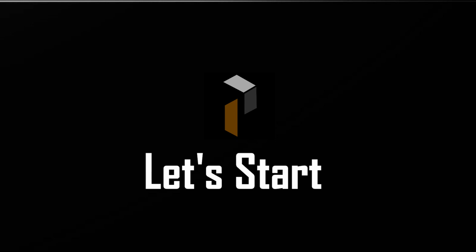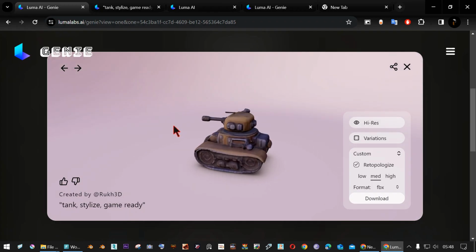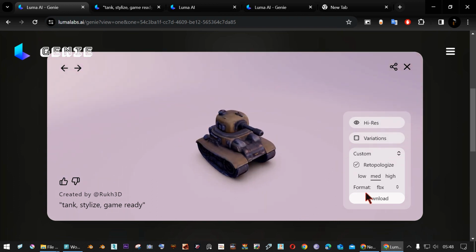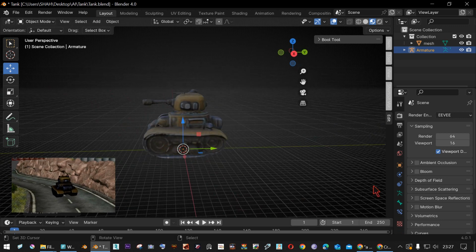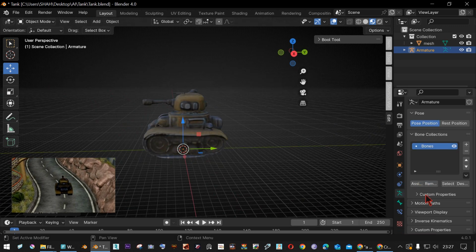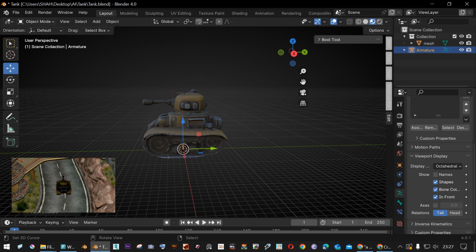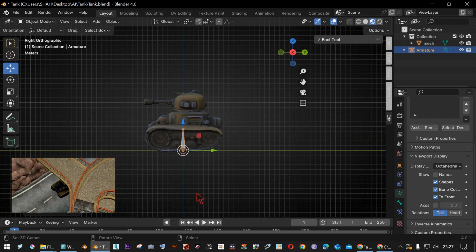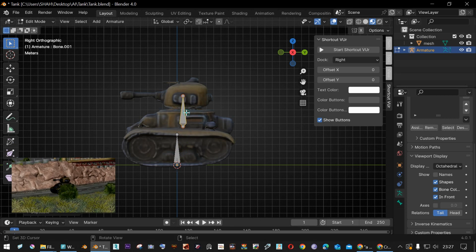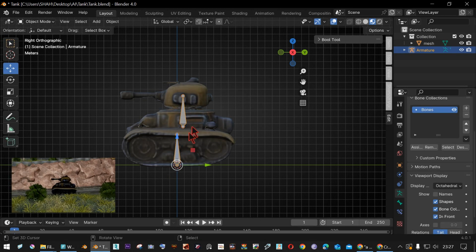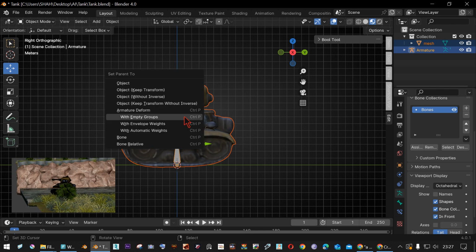Let's start. I just put tank, stylize, game ready on this website and I download this model. I'm going to rig this character. I will use only 2 bones. Second bone is child of first bone.